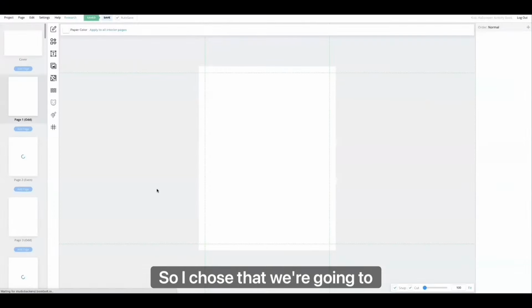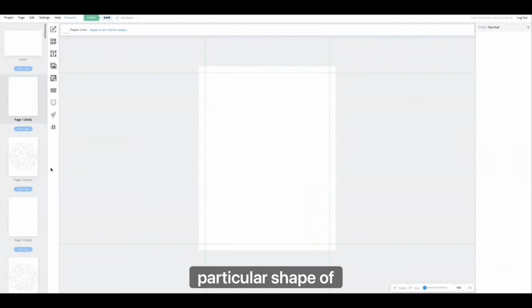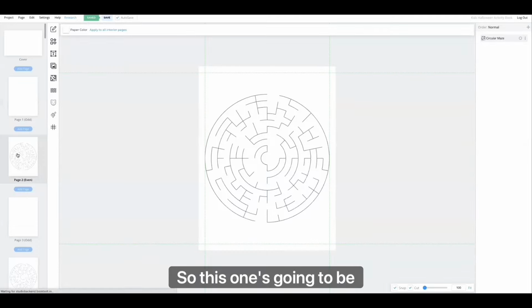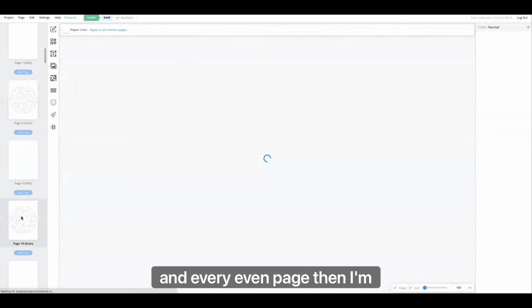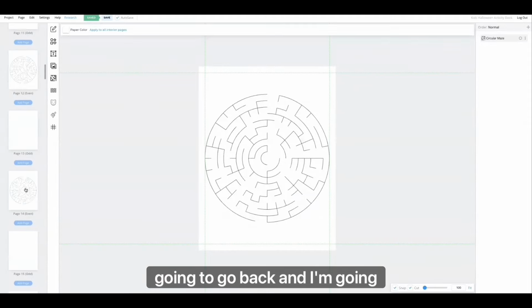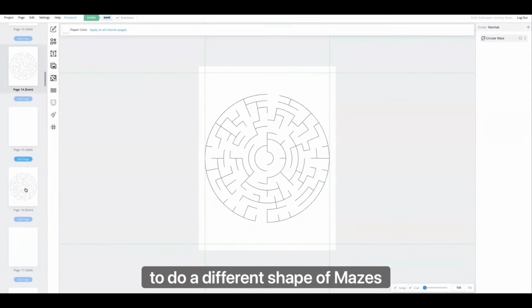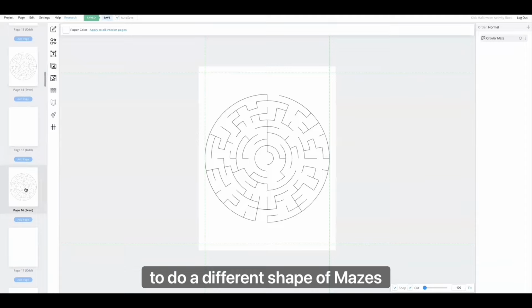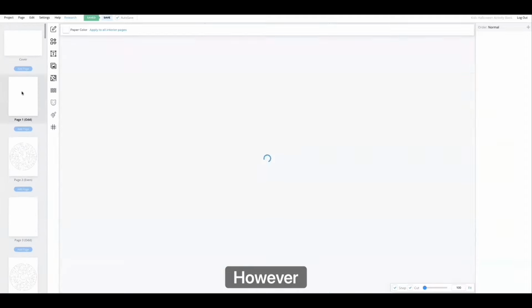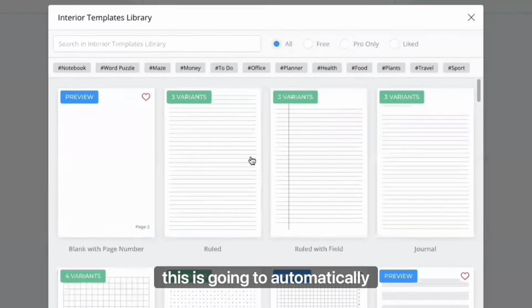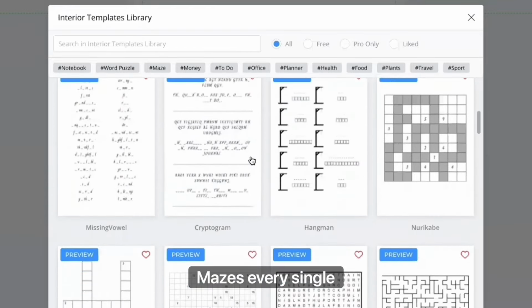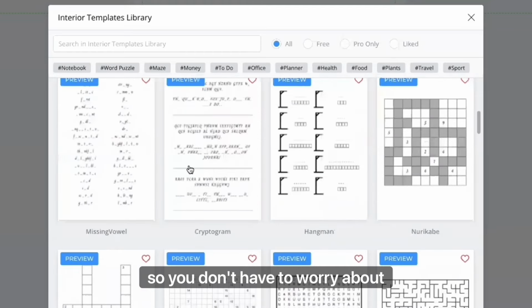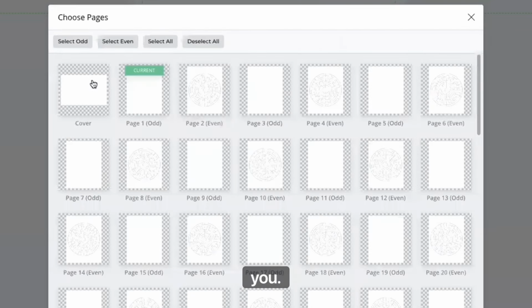So I chose that we're going to do mazes, and we're going to do a particular shape of mazes. So this one's going to be circular, on every even page. Then I'm going to go back and do a different shape of mazes on every odd page. However, this is going to automatically generate new mazes every single page, so you don't have to worry about switching it up. It's going to do it for you. That is why we love BookBolt, obviously.